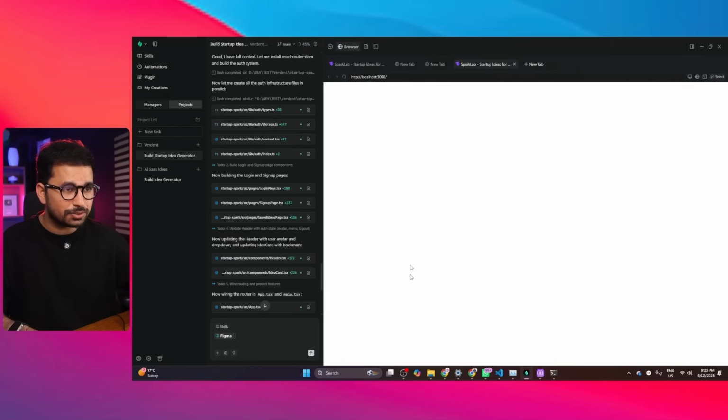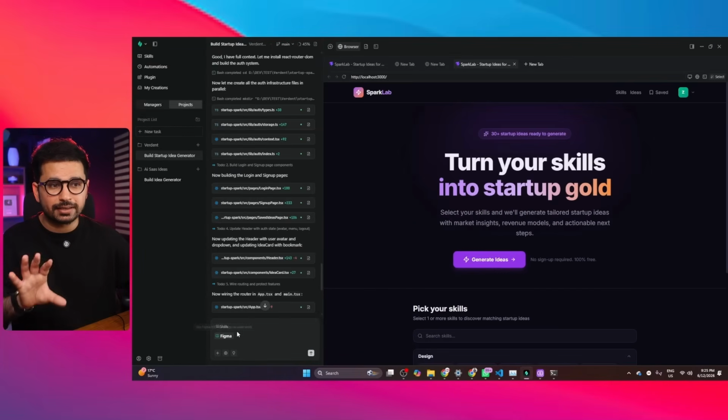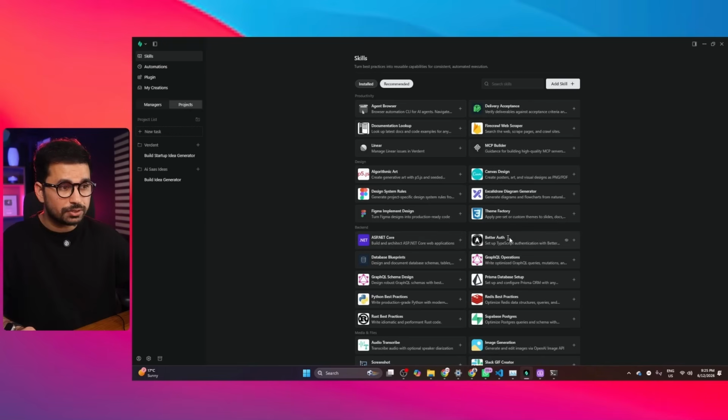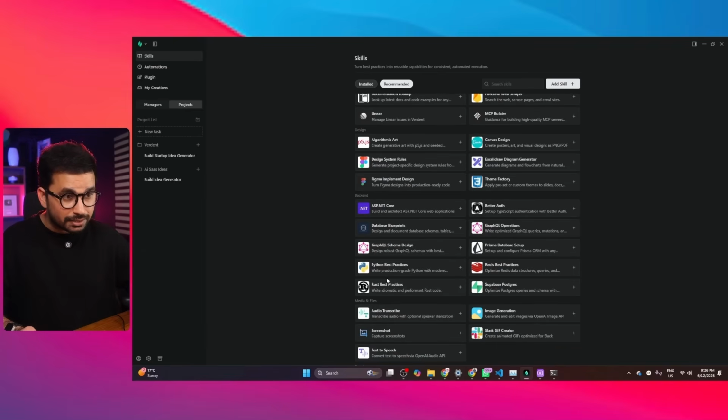I can add this to chat, and then I can start using this skill right here inside this chat. Similarly, you can add other skills like Linear. You can add MCP builder as well. So you can also install skills for all these third-party backend services like Better Auth, Prisma database setup, and Rust as well. And also there is this skill for Rust best practices. There is one for Python best practices, and also this skill for Supabase as well.